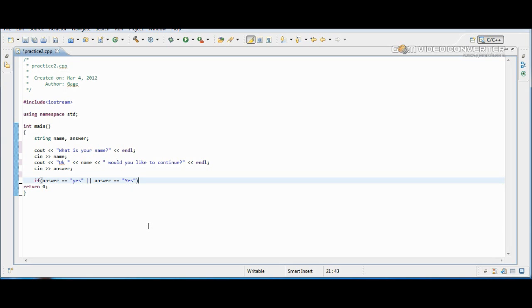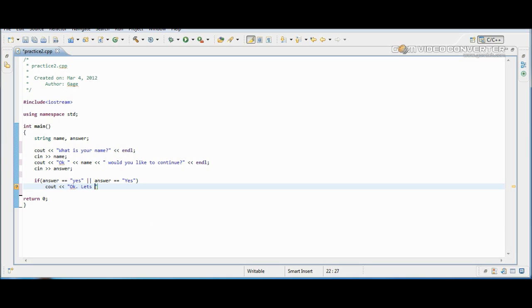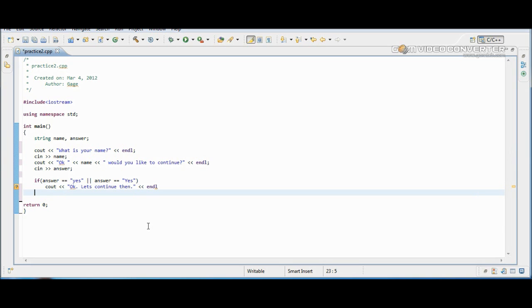So if the answer is yes, we're going to cout the statement, "Okay, let's continue then." And that's what's going to be displayed if the person answers yes to the question. And I forgot my semicolons.